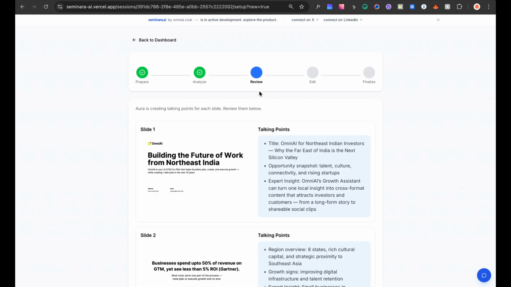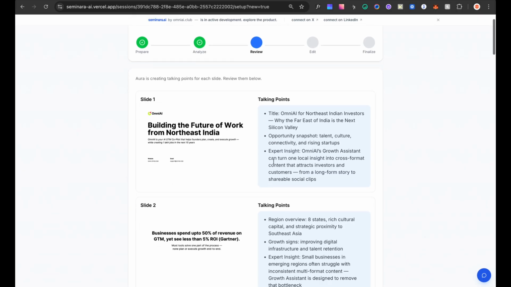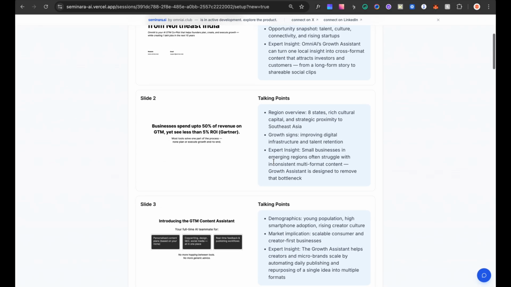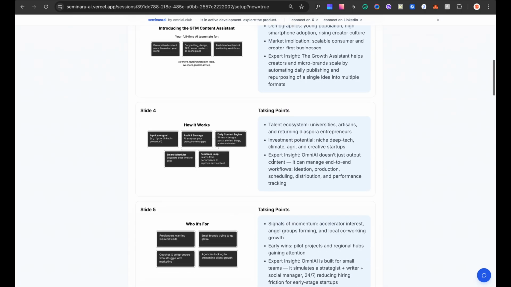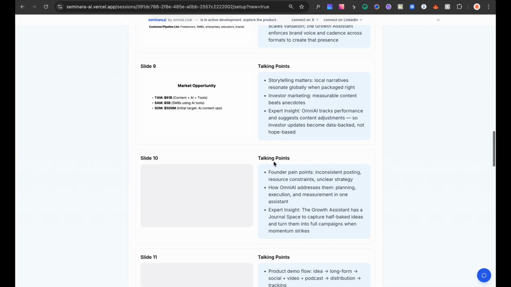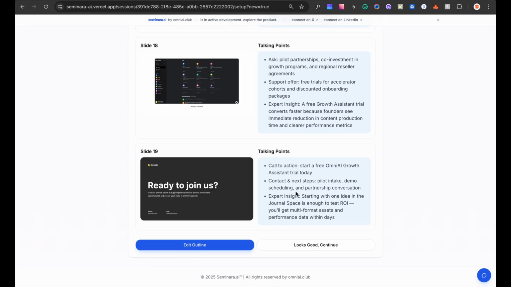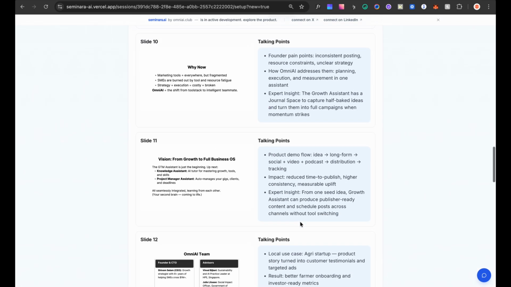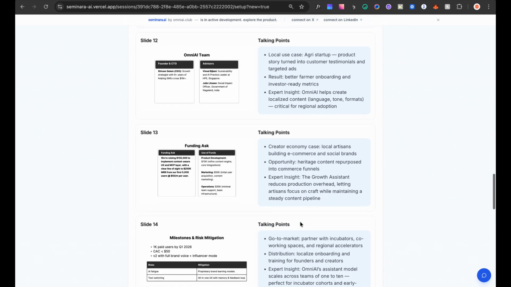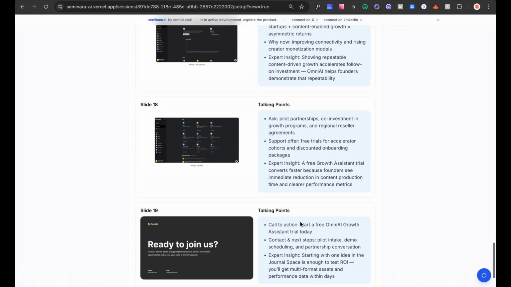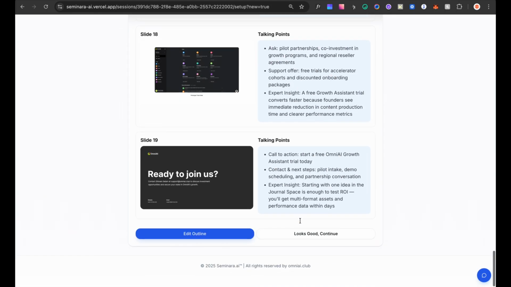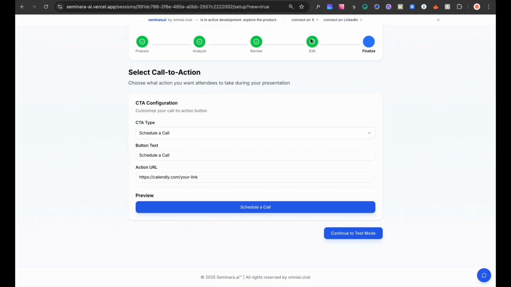So now we're on the review page. You can see it has come up with some talking points for each slide. And also you can see we have 19 slide pages in total. Now if you're unhappy with this, one can click the edit outline button and add or delete these talking points. But for now I'm going to click continue, and we skip the edit and we come to the call to action page where we are finalizing what this session does.